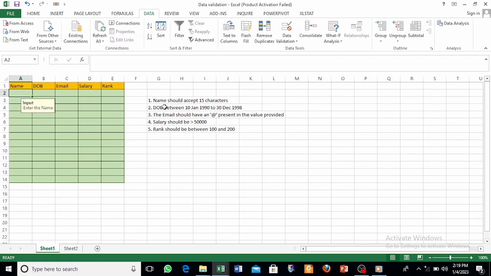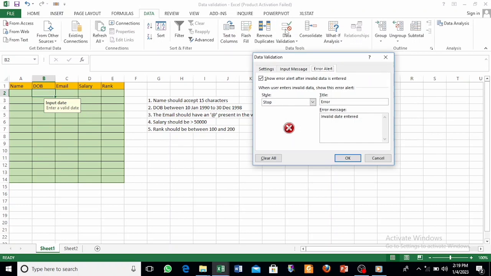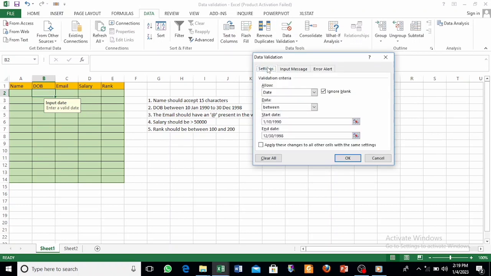Now the next one says the date of birth must be between 10 January 1990 to 30 December 1998. So how do we do that? Let's come to data validation. Though I've done it, let me just show you how I did it. So come to data validation here under settings. For the validation criteria, you click on date.